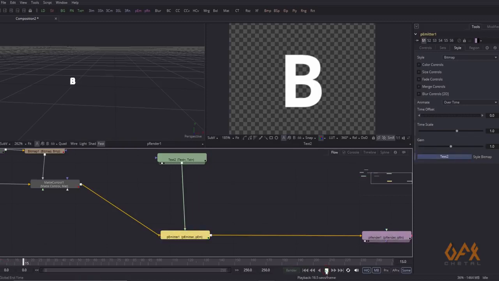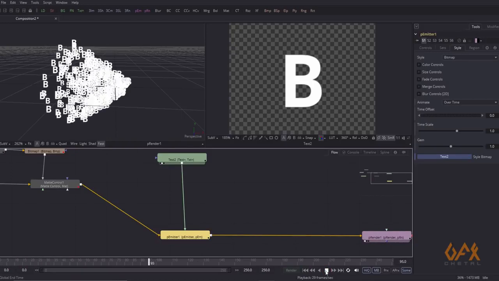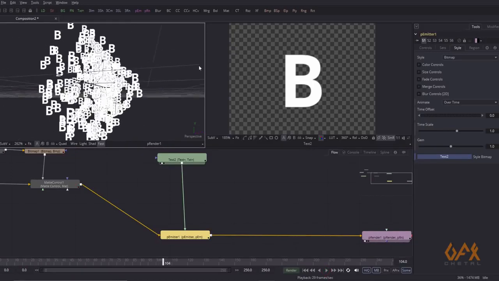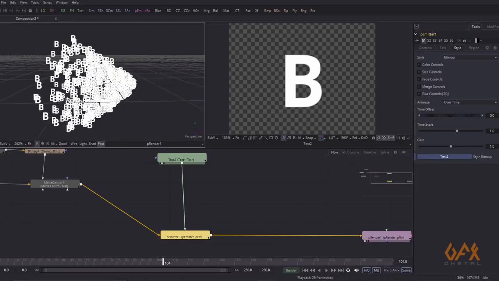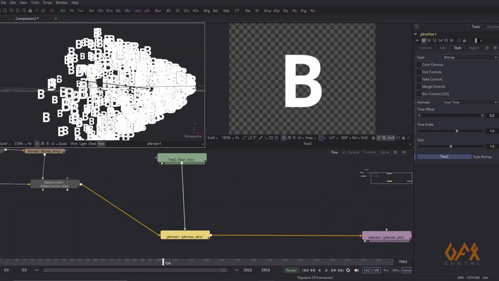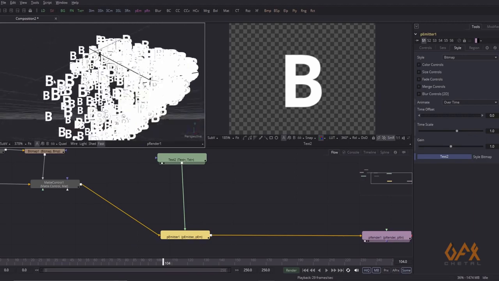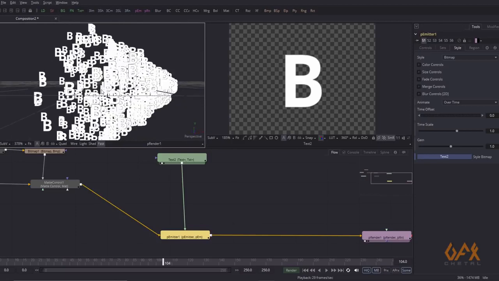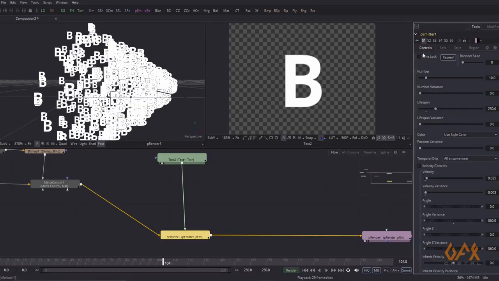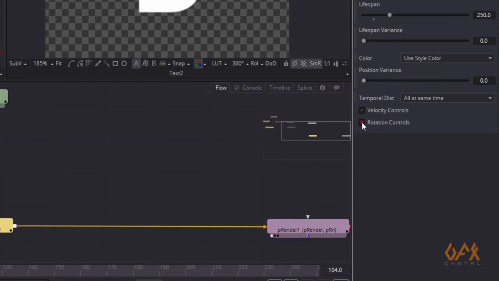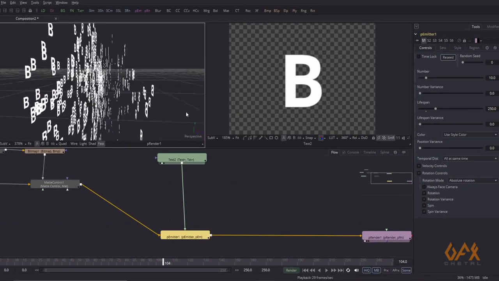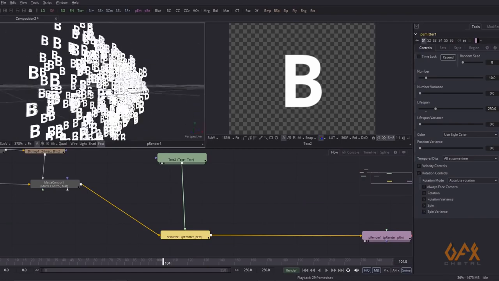So now, as you see, the text appears from this image. First of all, my main concern is that this text always faces the camera and I don't want that. So I go to control, and here in rotation I just deactivate this always face camera option. Okay, so now it is not facing the camera.